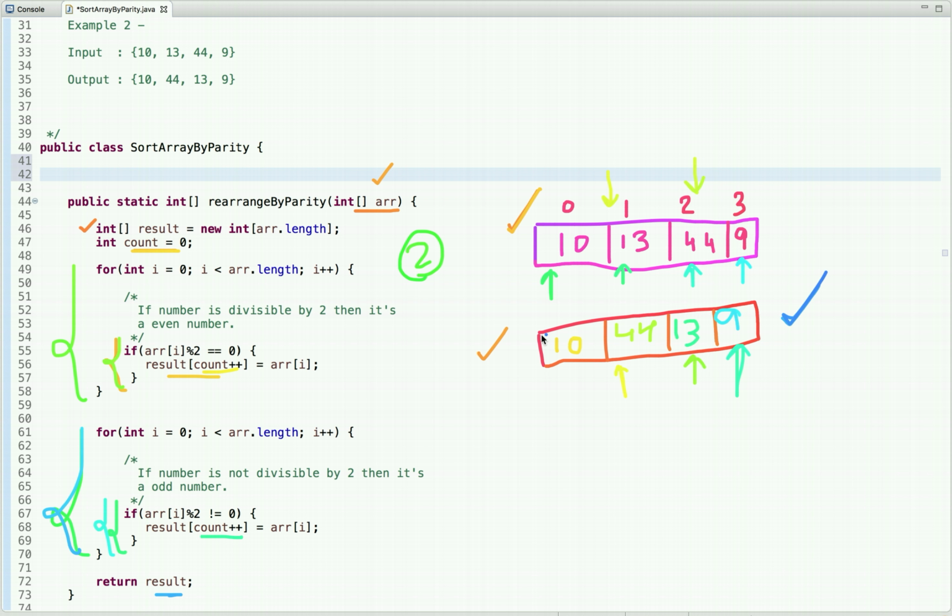this result array, where we segregated the array: we put the even numbers first, followed by all the odd numbers. So this is how we can solve this problem. So this is our first approach.